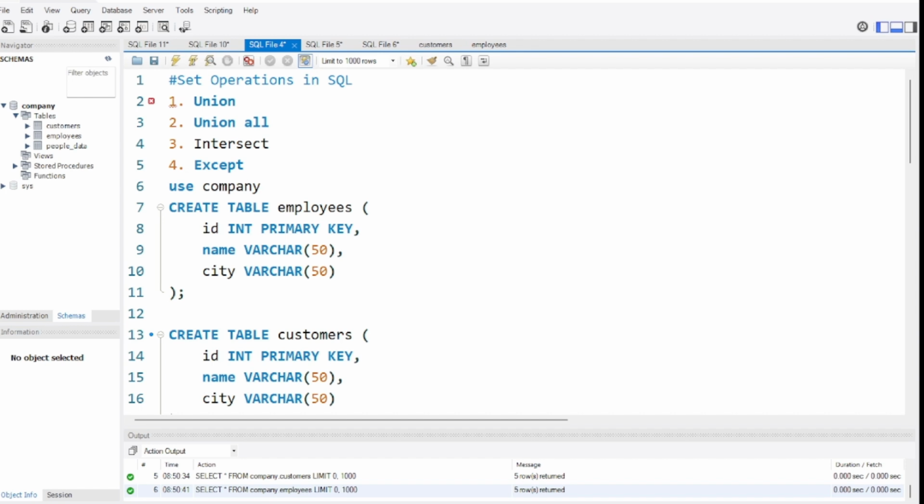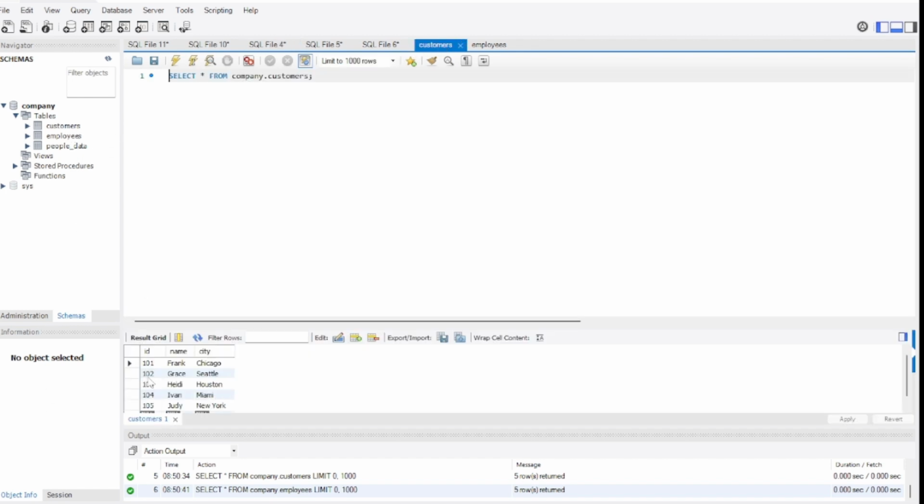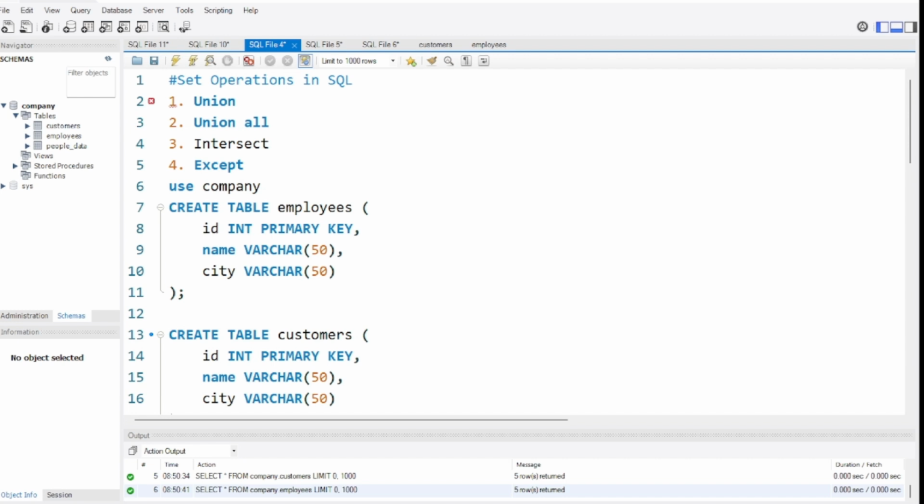Okay, I've created two tables. One is the customer table. Let me show you just once. We have the ID of the customer, name of the customer, city of the customer. Same columns for the employee table: ID of the employee, name of the employee, city of the employee. Now we will execute some queries using these operations, these particular keywords.